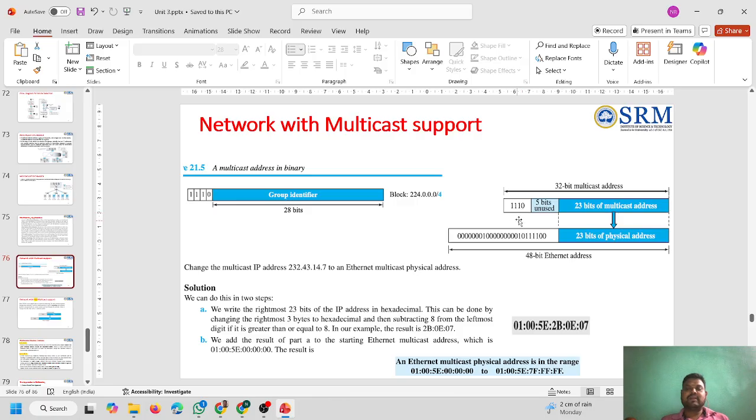The 4 bits are used to identify the network, or multicast address, and the next 5 bits are unused. The remaining 23 bits are used to represent the multicast addresses, right? So these 23 bits of multicast addresses will be inserted into the 48-bit Ethernet address, right? So here is a simple example.